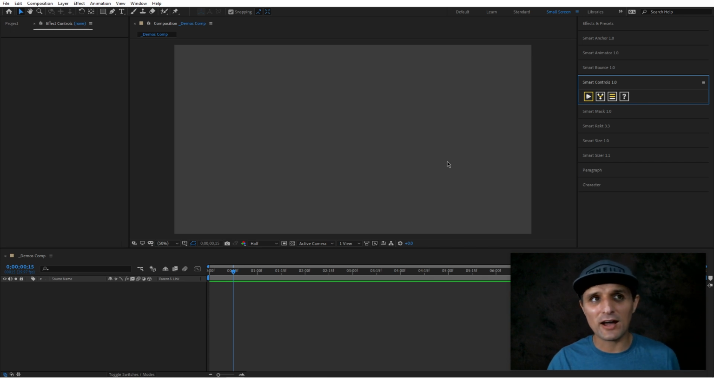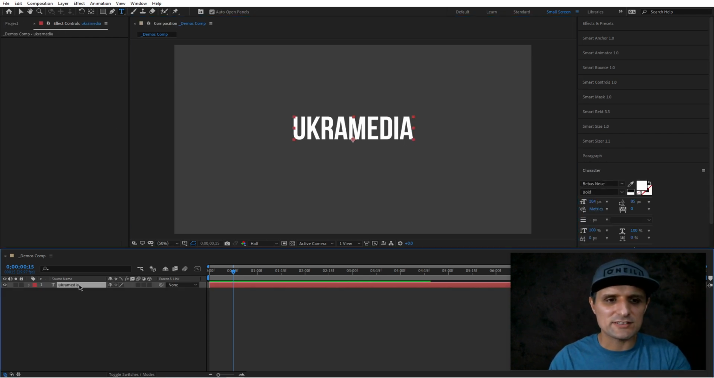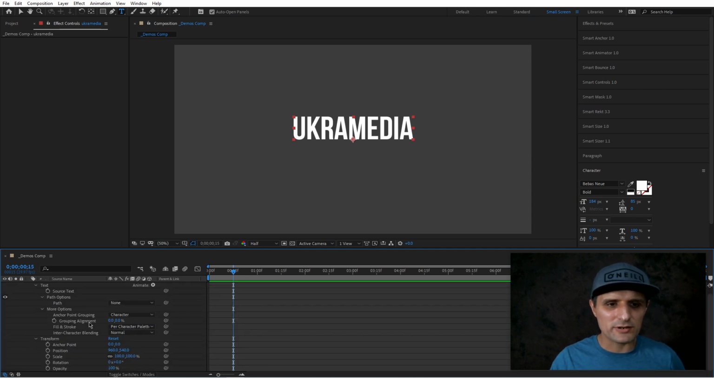And it does support now any properties, like the effects properties or any shape properties. Before it was just transform properties over a layer, but now it can do just about anything except lights and camera. But look how easy it is. So you can type something like Ukramedia, and we have this text. We have all these properties, and you can convert any of these properties.